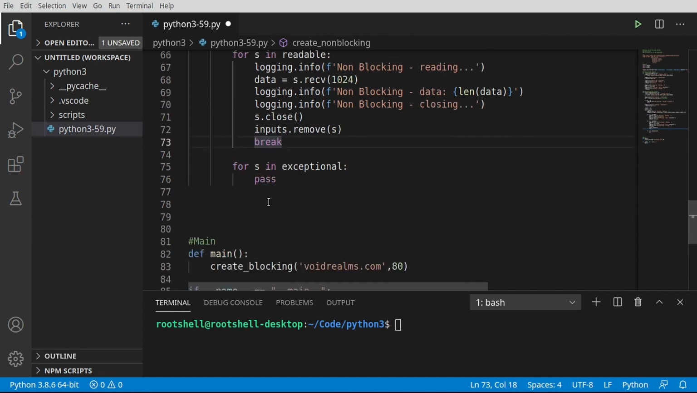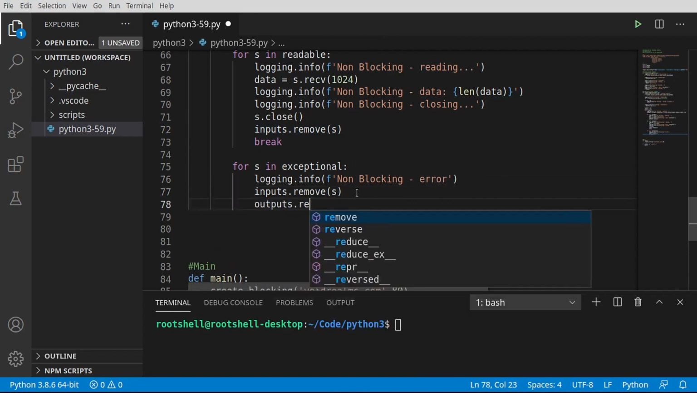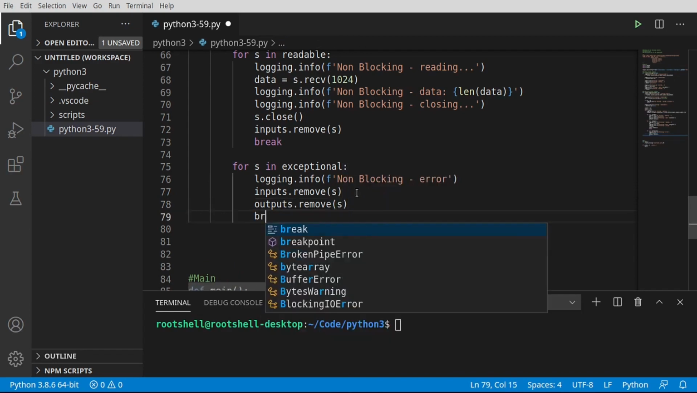And if we had some sort of boo-boo, as I like to call it, we want to notify the user, hey, there was an error, something bad happened, and we're just going to, you guessed it, remove these things immediately. And if you want to be super conscientious, you can actually break as well.